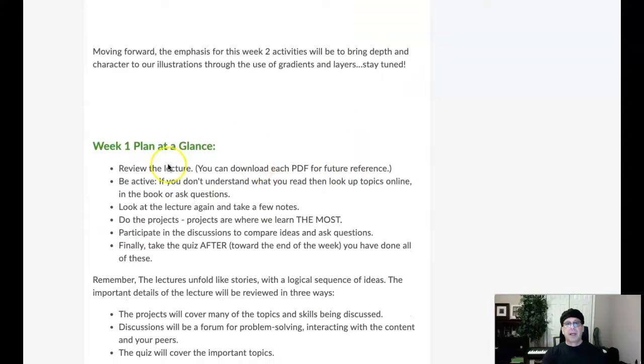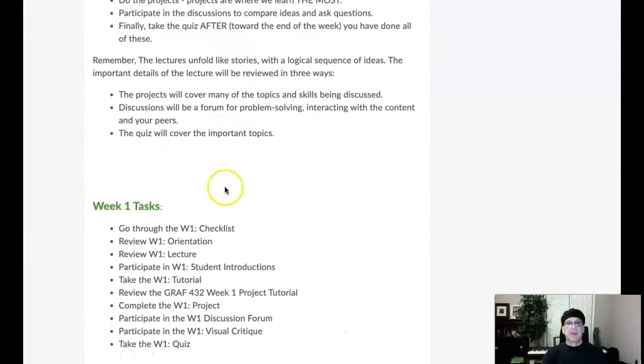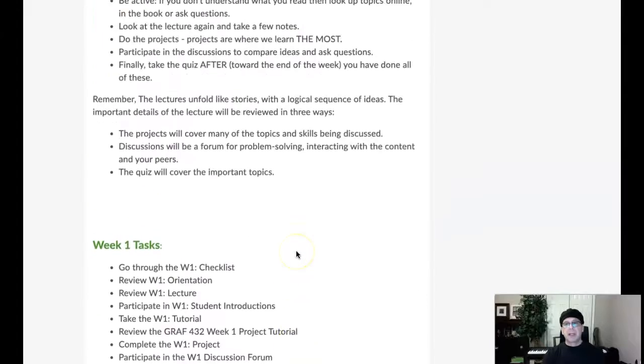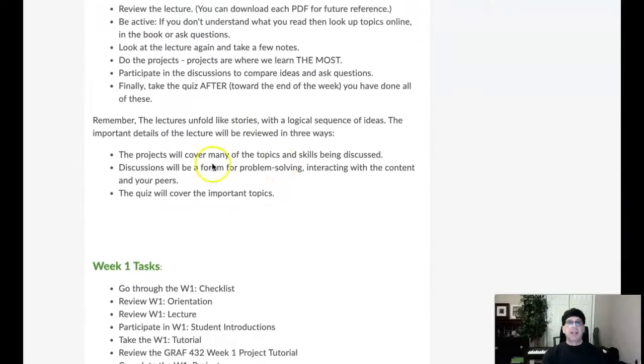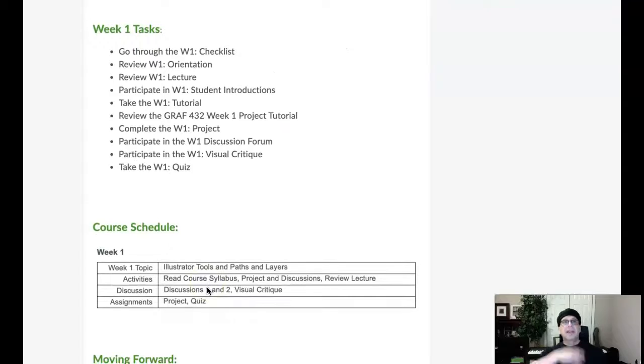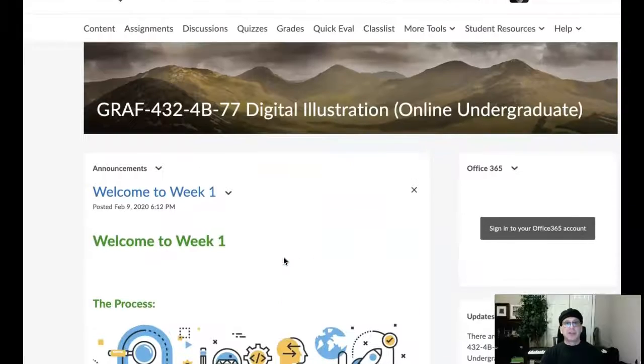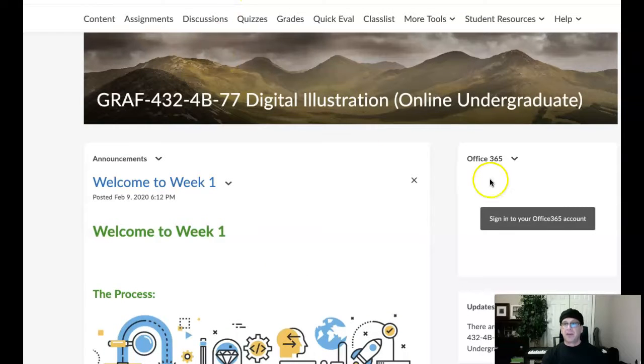This is our weekly plan at a glance. Then our week one tasks and our course schedule. And you can count on each weekly announcement having each of these so that it assists you through the week and you have several checkpoints. Okay, now let's jump to week one activities because this is really where the meat of the matter lies. So we're going to go to content.